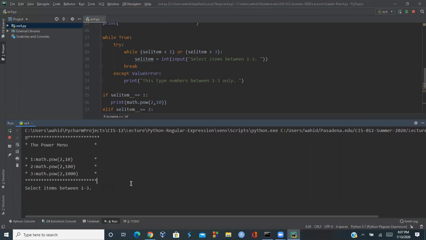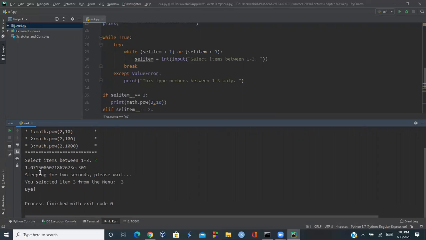And if I just say here, this time I'm running the bigger one with 2 to the power of 1000, that's a large number. You can see 1 point something times e to the exponential value of plus 301. That's the e log of it, and that's what that e stands for.